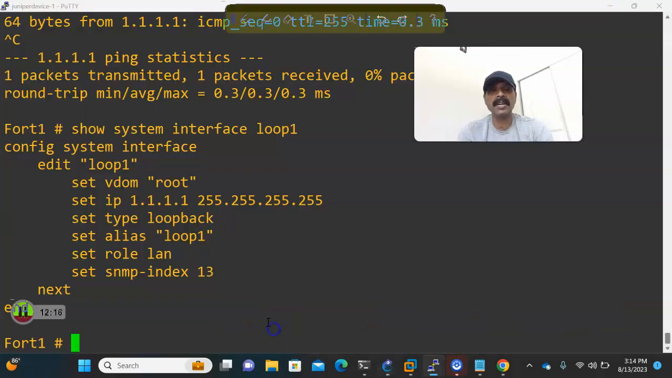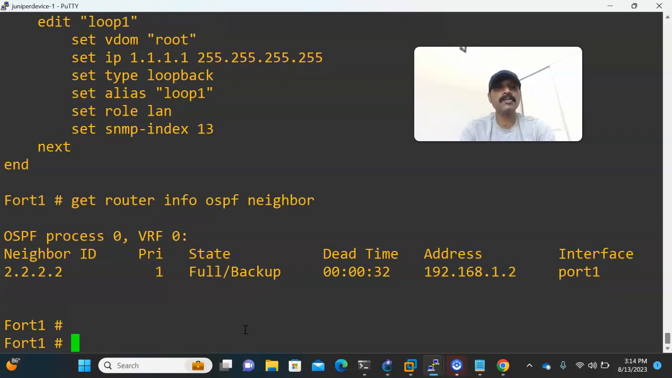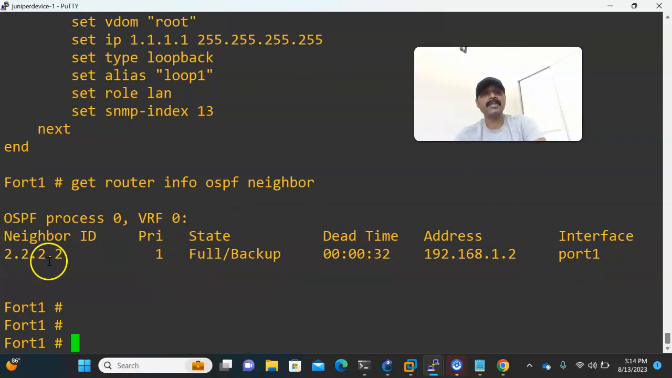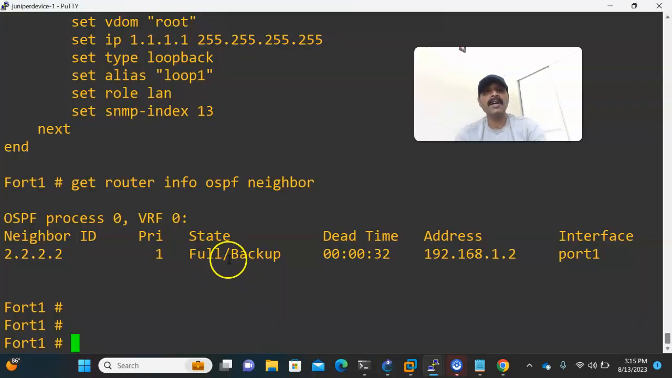Let us go to firewall 1. How to check is get router info. In Cisco we would do show ip ospf neighbor or show ip ospf database, right? So here it is get router info ospf neighbor. This will show the neighbor information: 2.2.2.2, that is the loopback address of firewall 2, and it is already in full state. It is showing the address 192.168.1.2 and the interface is port 1.